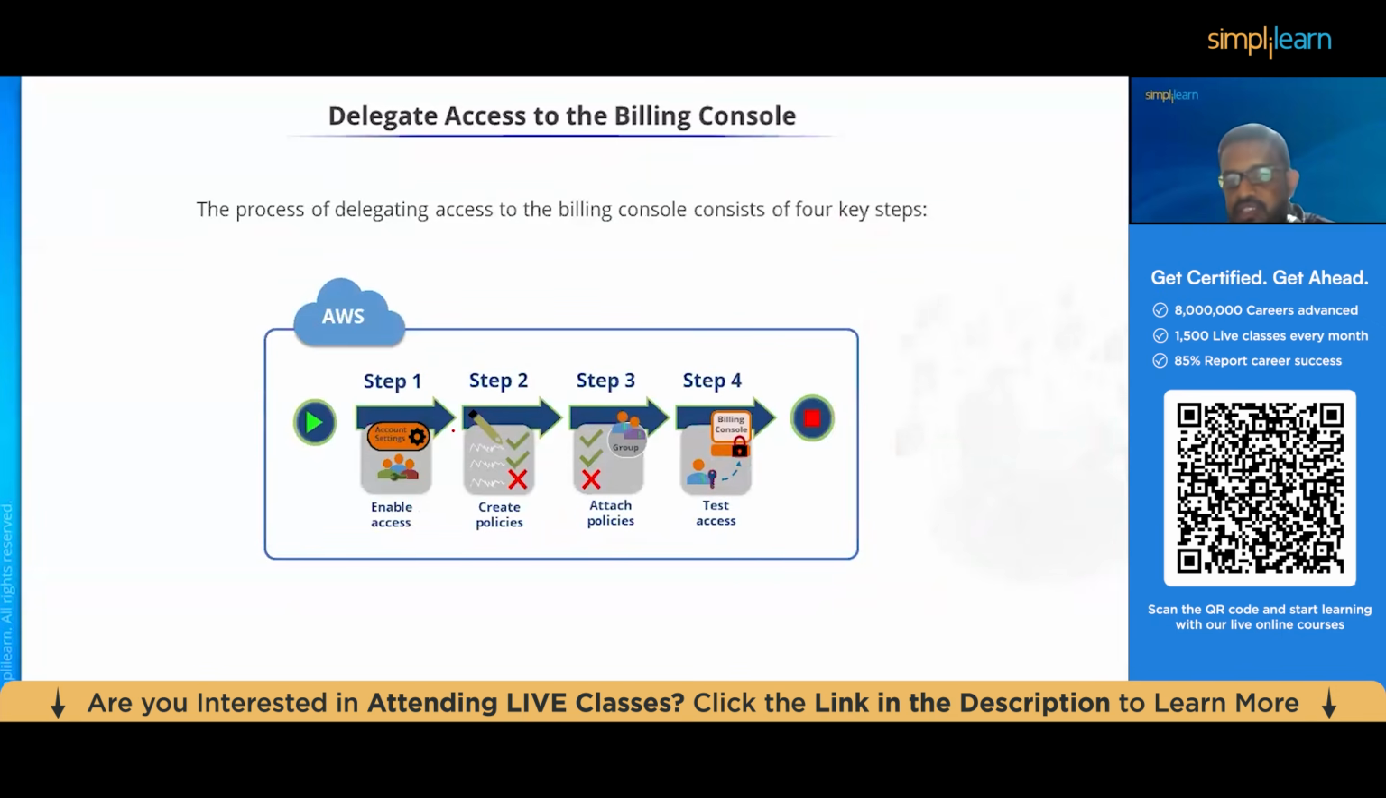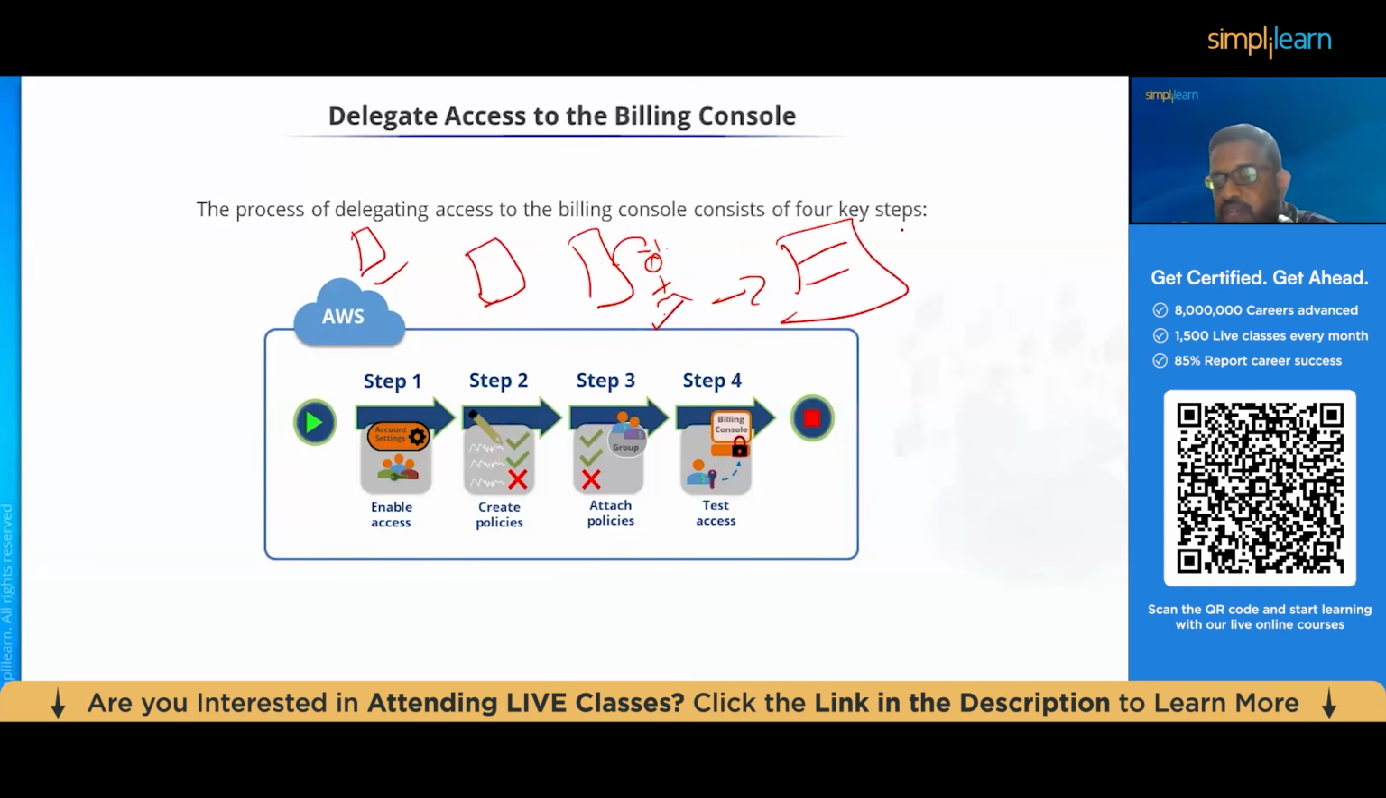By using these 4 steps. First, enabling the access. There is an option to enable that; I'll show you. Next, create a policy. No need to create a policy; AWS has already created a policy. Then attach the policy. To whom? Santosh, the responsible person. Attach this billing policy to Santosh Kumar. Then test the access. By using Santosh's credentials, username and password, you can access the billing information.